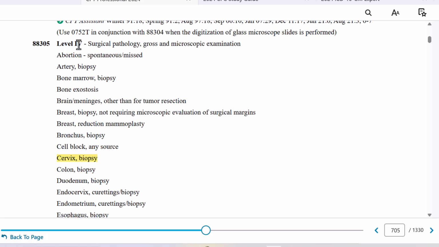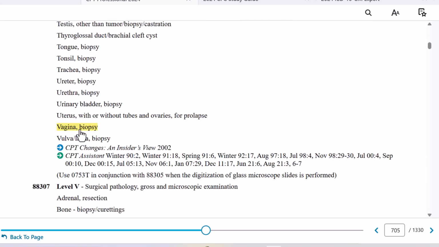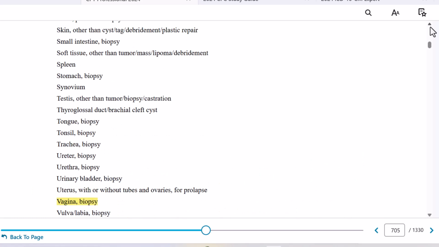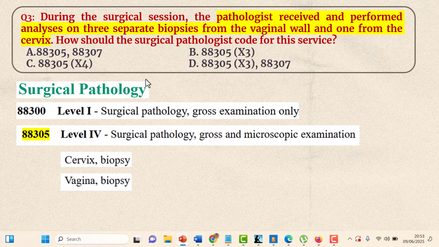88305, that is level 4 surgical pathology, gross and microscopic examination. So here you can see cervix biopsy. So cervix biopsies are available here. And also if you go down, you can see vagina biopsy is also available here. If it is not listed here, you can go to the other code 88307. So in this case, both codes, cervix biopsy and vagina biopsy, are included in the level 4 code, that is 88305.